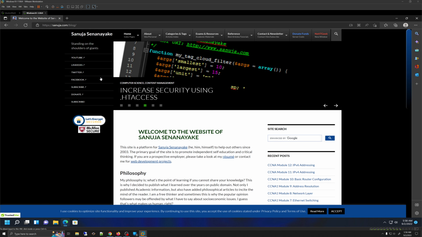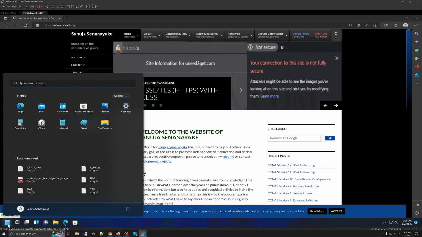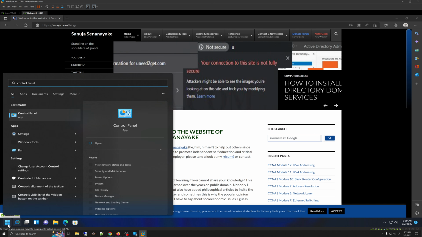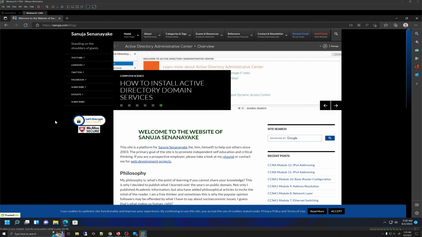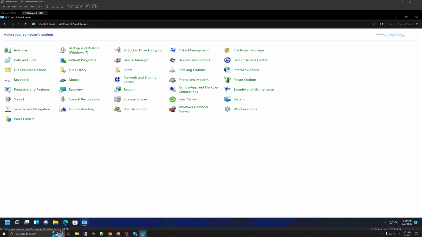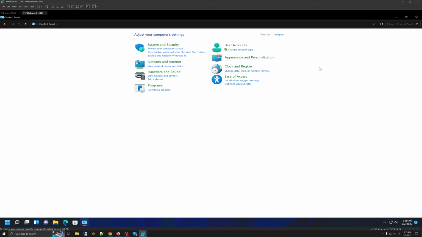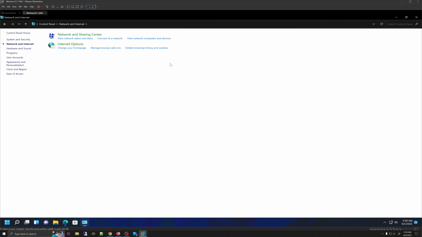So on your client machine, for example, in this Windows 11, we're going to go to Start, type Control Panel, and open it. In here, change the view to Category if you have small icons or large icons. In either option you will have these options available anyway. What we need to do is go to Network and Internet right here. So that's where we need to go.